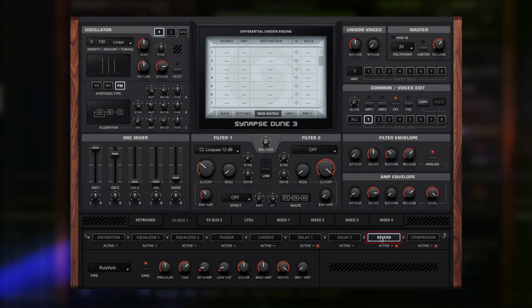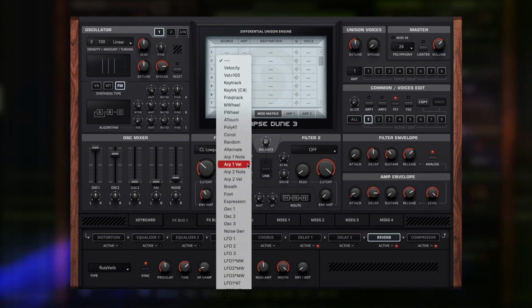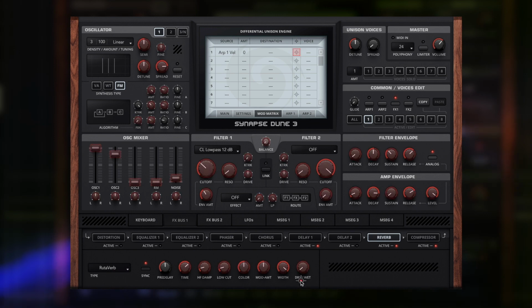So make sure reverb is selected so you can see the dry wet marker. Here we can select ARP 1 velocity. Attach it to our dry wet of the reverb.